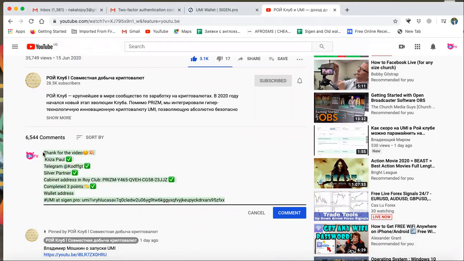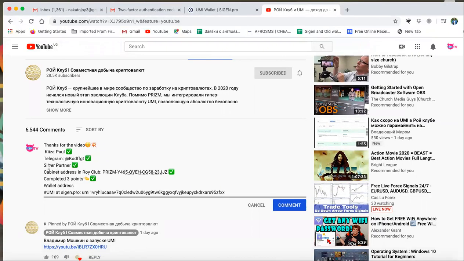Paste it. You'll see that we already have the comment, which is thanks for the video. And we have the name, Kiiza Paul. We have the Telegram contact, that's called Fudge 2. This information must be organized, then your rank, then the cabinet address in the Loy Club. This is already illustrated. Then the completed points. That means if you're a silver partner, because in our example we are using silver partner, you must have 3 points. Then the wallet address for UMI coin at sigen.pro, and this is the wallet address.